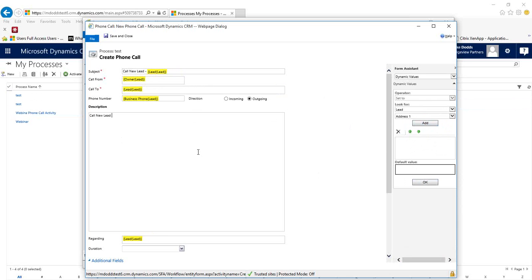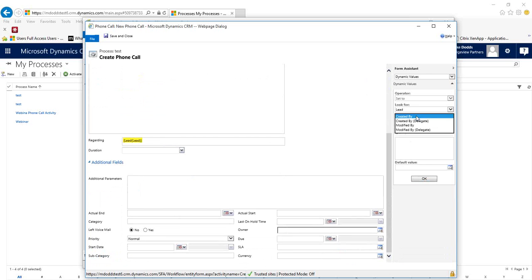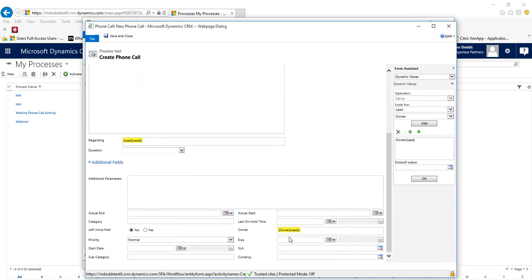And again, our description is going to be Call New Lead, and then set this to lead. And then click OK. Regarding is it's going to regard that lead. So this phone call activity is going to be associated to lead, which is exactly what we want it to be. The owner of this phone call is going to be the owner of the lead. We want it to match. So we're going to click Add and OK.